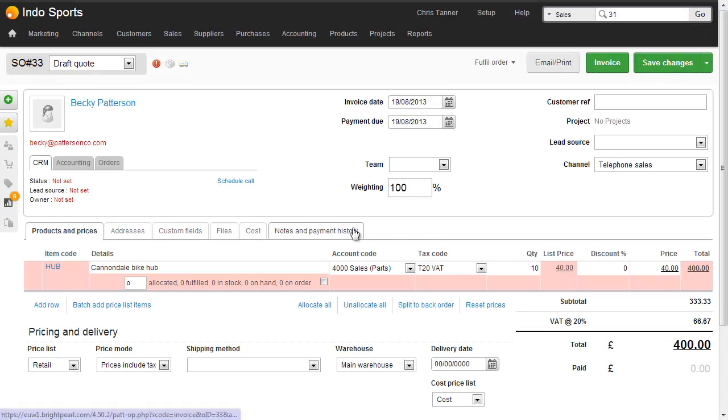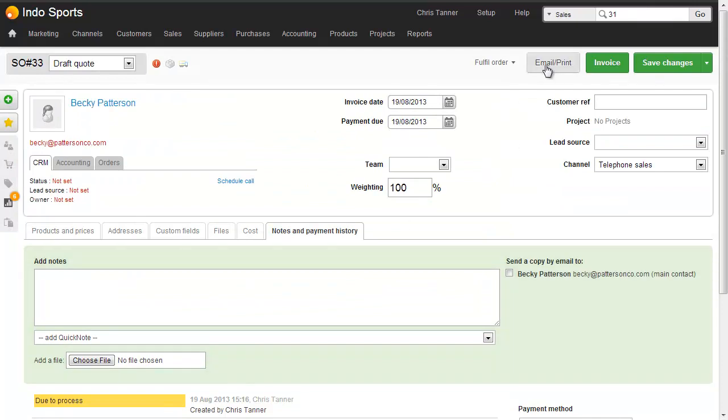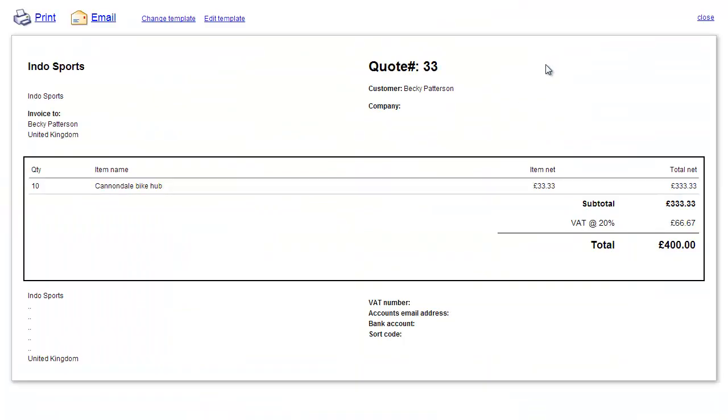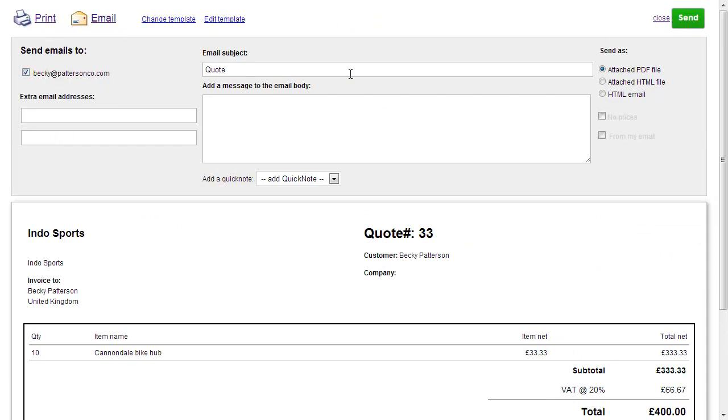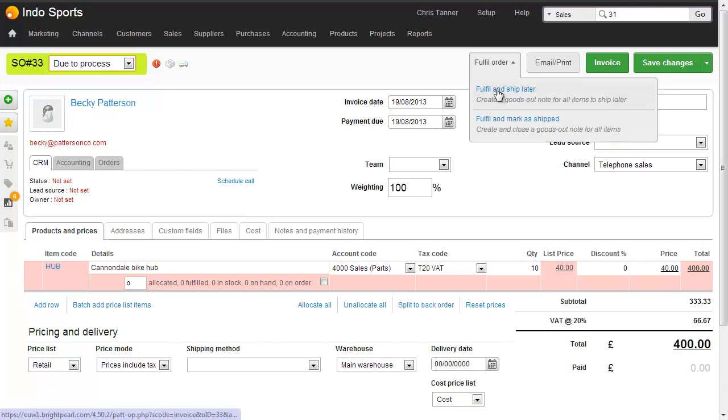And all the status changes are being logged on the Notes and Payment History tab. When I actually email the quote to the customer, it takes me back to the order edit screen where I can see it's been automatically updated to quote sent. Then when the customer comes back and says, yep, great, good to go, I'll have these hubs please, they'd phone me up and then I'd update it to due to process. I might also fulfill it if I have inventory available, or if that's not my job, I'll let someone else work through the due to process orders.